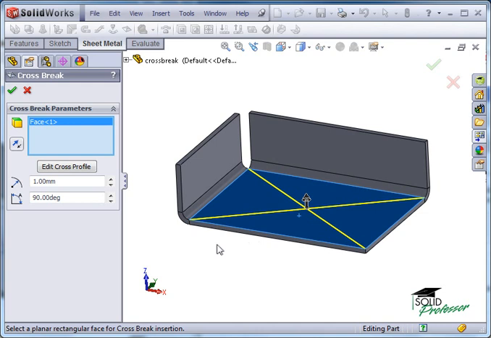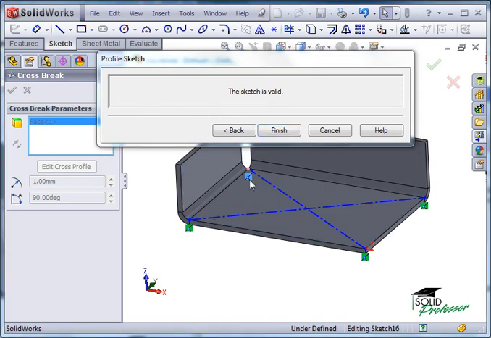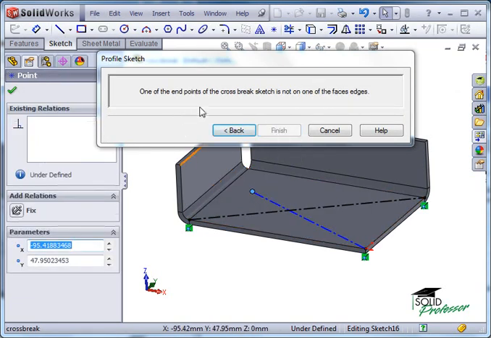You can also use the Edit Cross Profile button to edit the position of the sketch lines. When I click it, a window appears saying that the sketch is valid. Notice the sketch lines have coincident relations at each corner. If I delete one of the relations and move the sketch inward a little bit, the message window tells me that one of the endpoints of the sketch is not on one of the face's edges.